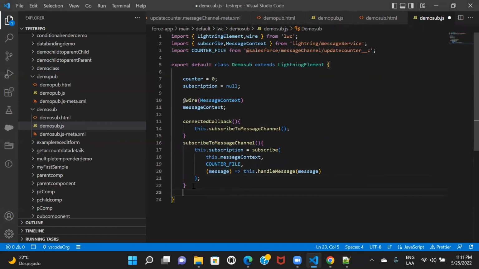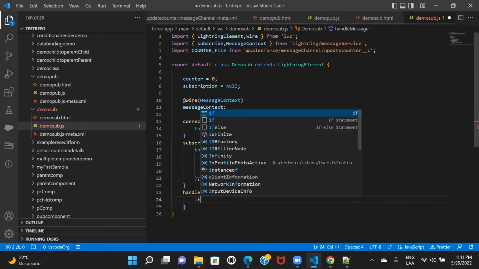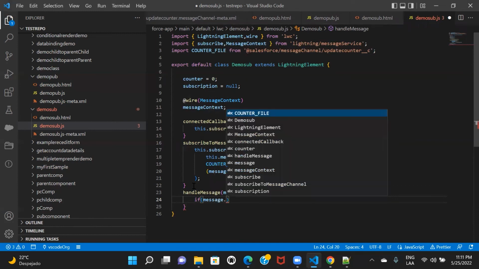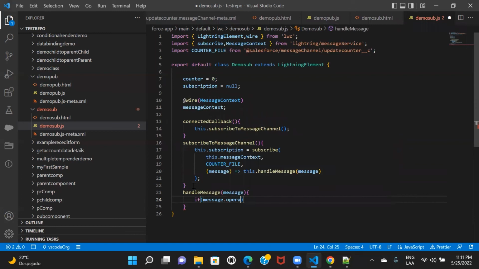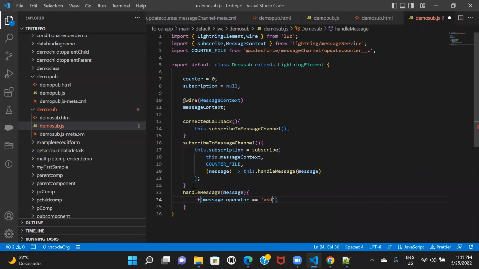So what will I do? I will handle message, and what I was getting here was message. And then here I would have to see if my message dot operator, which was one of the fields we had, is equal to add. I would have to define that for all the three buttons that I have. So for all the operators, I would have to write the logic, based on what operator, what should happen. So if it is add, then what should happen?